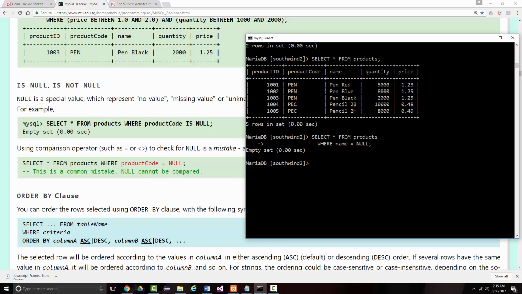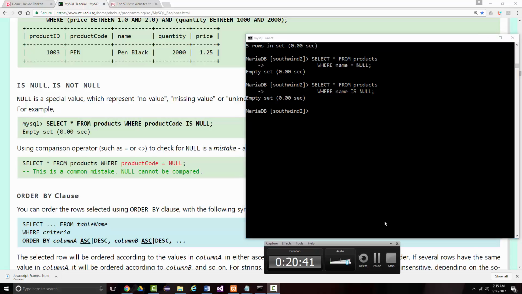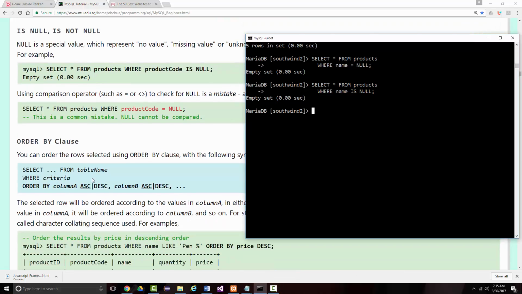All right. But when you're checking for null, which is unknown, you can't say equal. Null cannot be expressed as an equality. Instead of this, you say is null. Now they both gave me the empty set, but the second one is the correct syntax. All right. I'm at 20 minutes, but this is going to run a little longer because I'd like to finish this up.